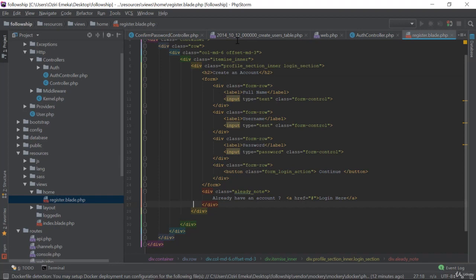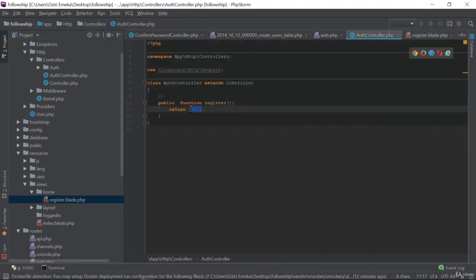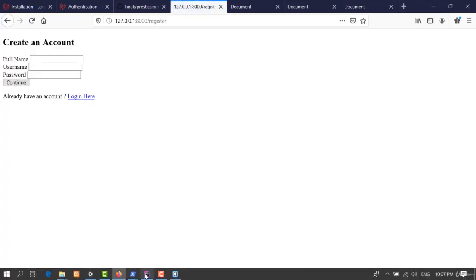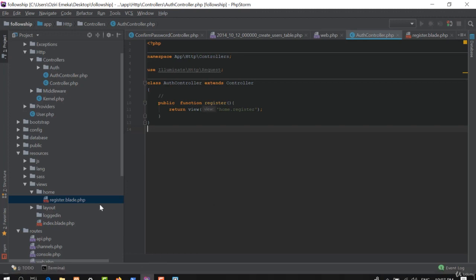So in the auth controller, we have to return view, and this time around we say home.register. Okay, so if you're a newbie, this is the Blade templating engine. This is going to home and it's going to register. In the views folder, when you return the view, it's going to home and register. Great. So let's just reload this real quick, and bam, we've got this up and running.